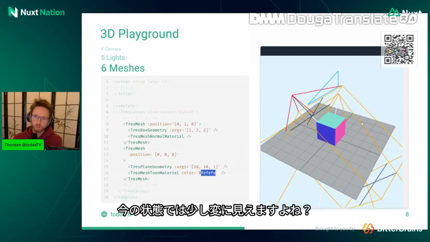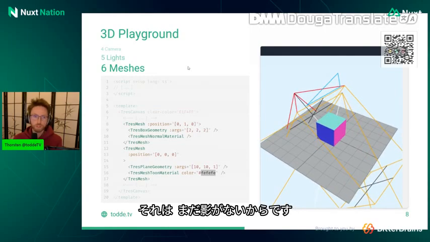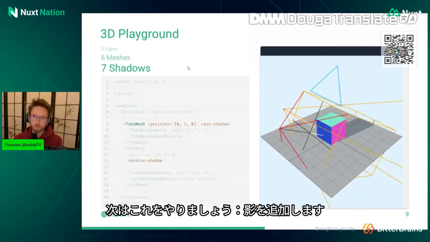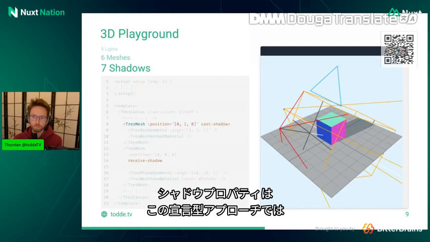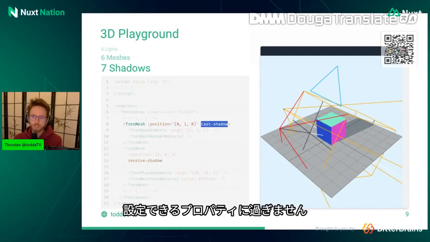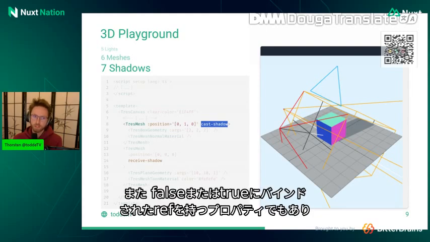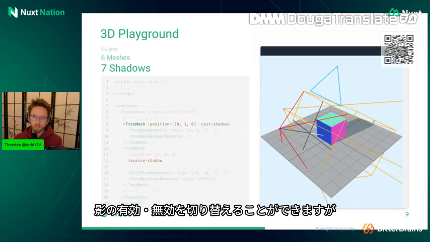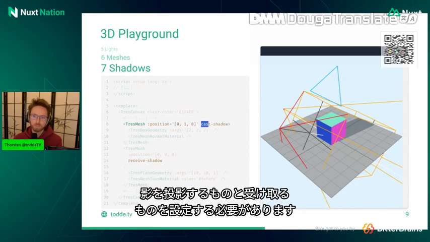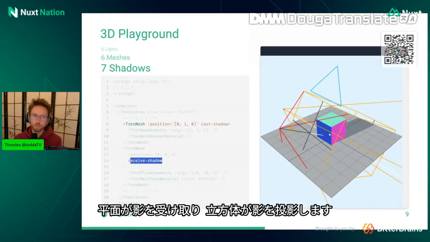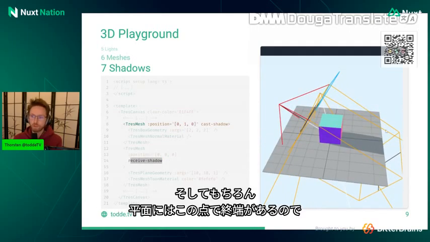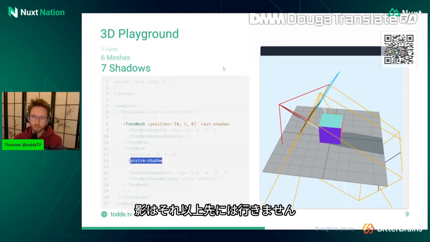It looks a little bit weird at the moment, doesn't it? Because we do not have shadows yet. This is the next thing we want to do, add shadows. The shadow prop is really just, in this declarative approach, a property you can set. It's also a prop that you can have a ref bound to, false or true, so you can enable and disable shadows. But you must cast a shadow and you must receive a shadow. So the plane receives it and the cube will throw the shadow. And of course, because the plane has an end at this point, the shadow will not go any further.